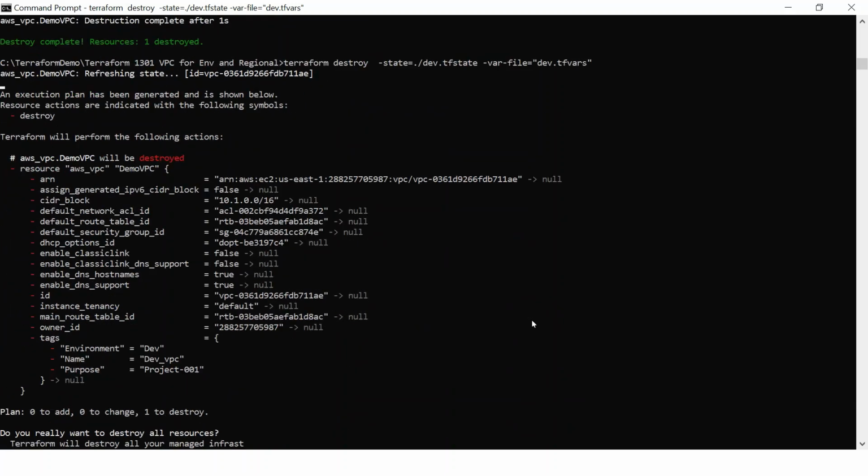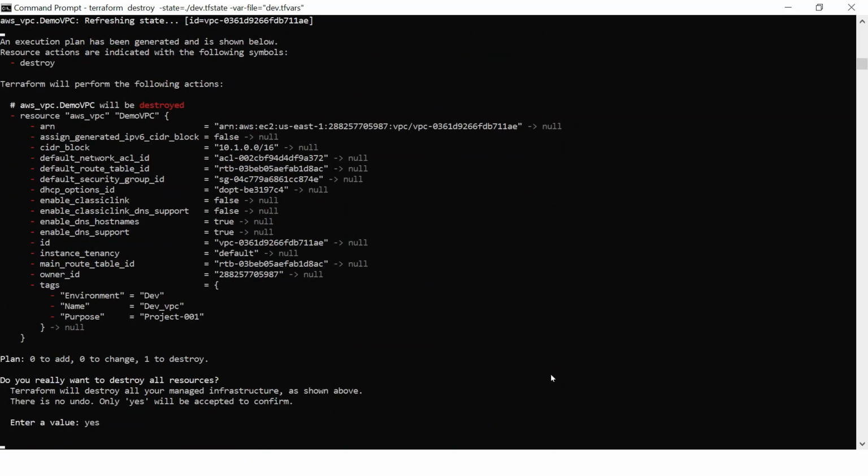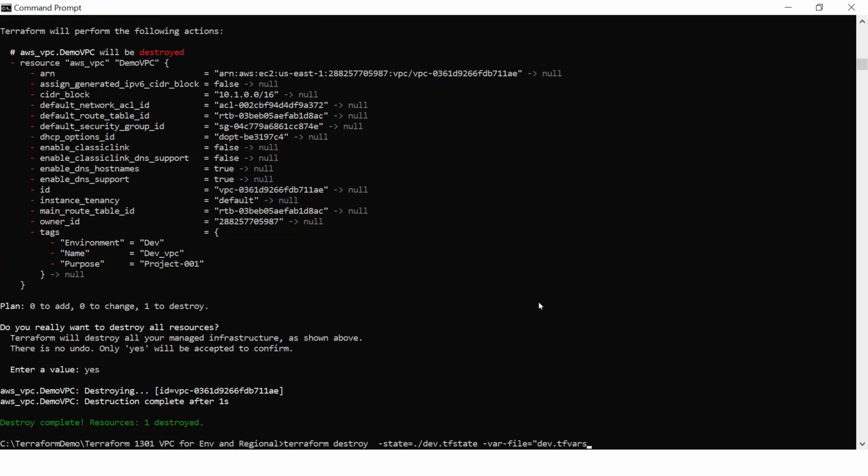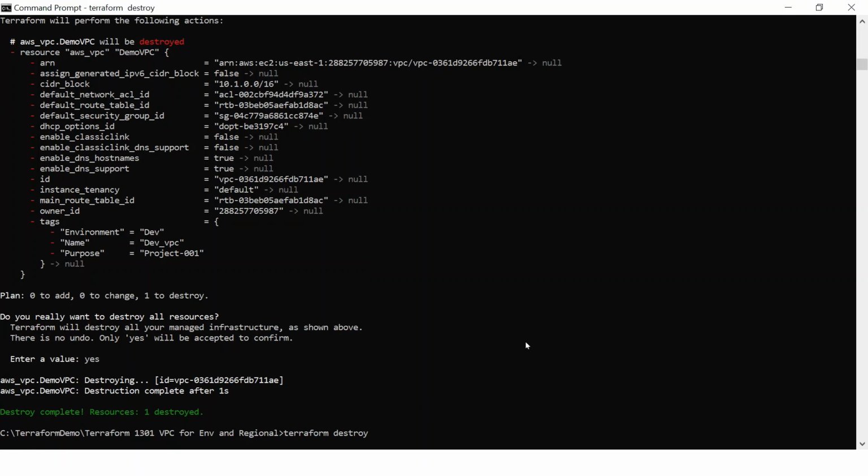So the development destroy is also done, and I'll do another destroy, which is for the default one. For default, no parameter is required, and just do the destroy, which will destroy the default.